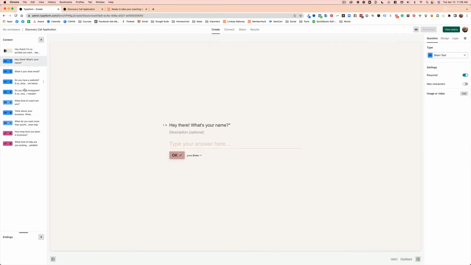Then we move on to the next questions where I ask the questions that I need to know the answers to before I go on a call. And over here, you can see that I'm using the short text. I could choose the long, but the short works just fine. I also make them required. I check those boxes because I want them to fill these out.